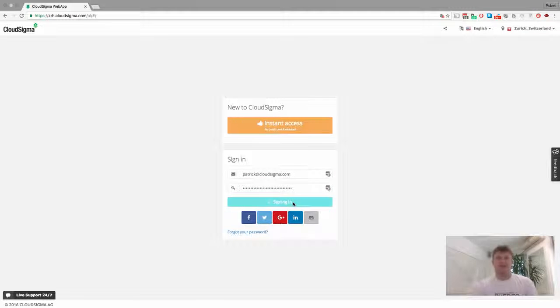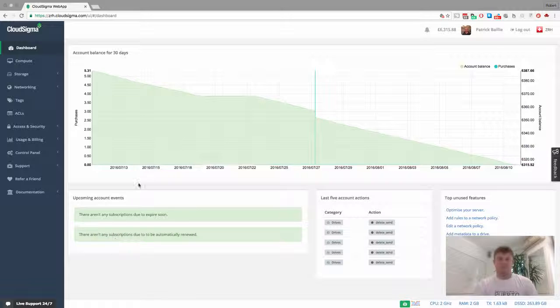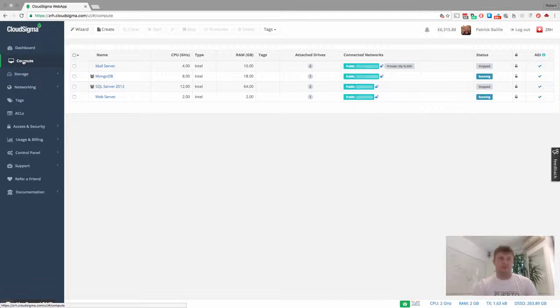And if I sign in now to Patrick's account, we'll see resources in his account that have been shared from me. So now we're logged in, we can go to the compute section to see the servers we just shared. And as you can see here, the two servers are now visible in his account, and it tells him which permissions he has, which things he's allowed to do with those servers.